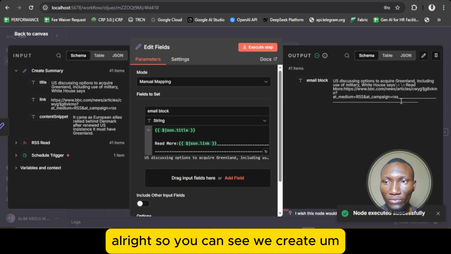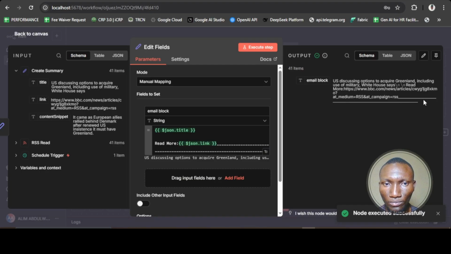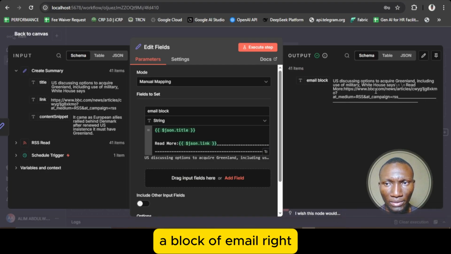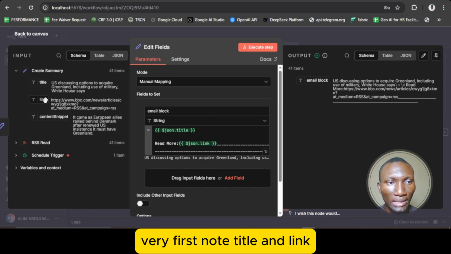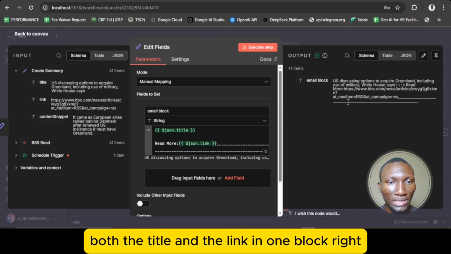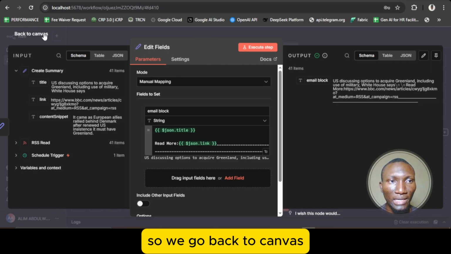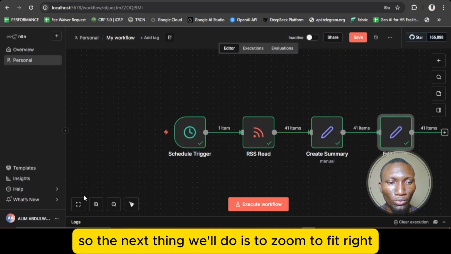All right, so you can see we've created a block of email, right? This is coming out as title differently from the very first node, title and link, but now we'll connect both the title and the link in one block, right? So we'll go back to canvas. The next thing we'll do is to zoom to fit, right?